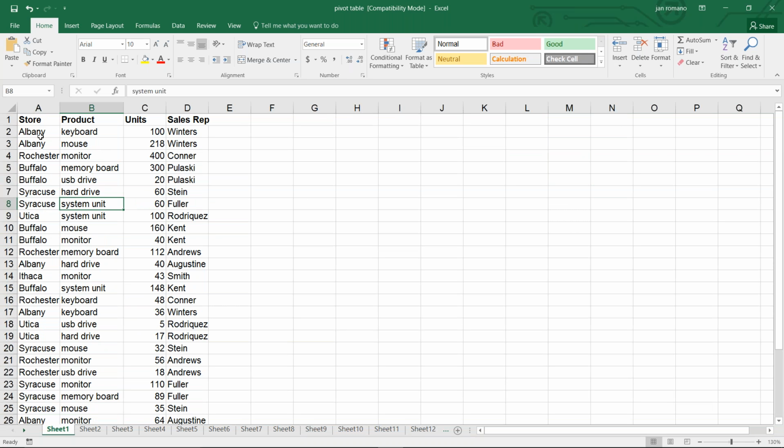Because you can do just a simple sort, even filter, and subtotaling is always great to do, but a pivot table actually will give you the information and narrow down exactly what you're looking for. So you can see that Albany, Rochester, Buffalo, Syracuse, and so forth, these are the stores. The products that are sold are keyboards, monitors, USB drives, etc., and how many were sold, and what sales reps sold them. So maybe you want to organize this data and find out how the stores have been doing.